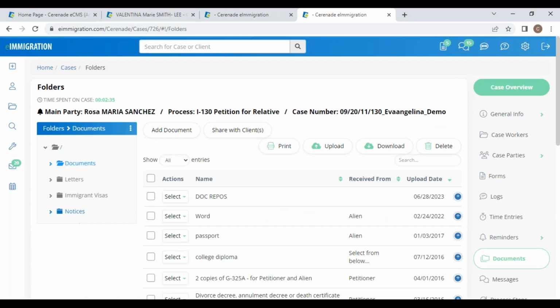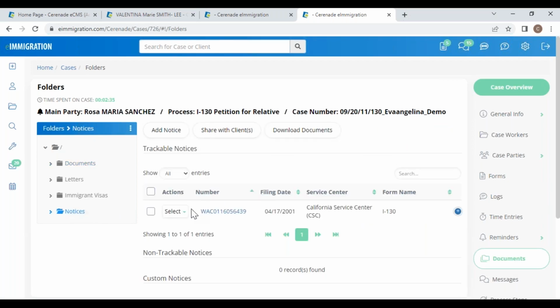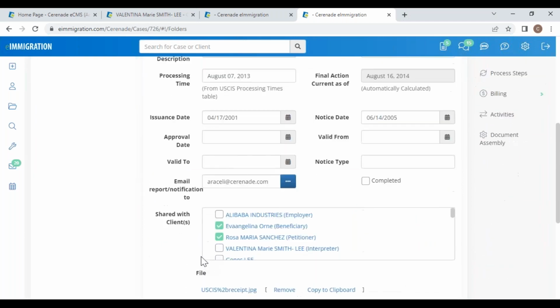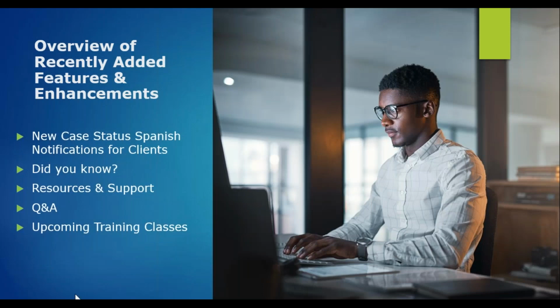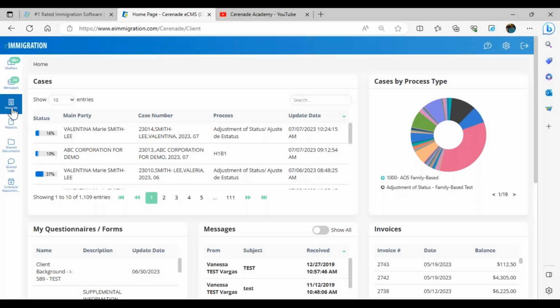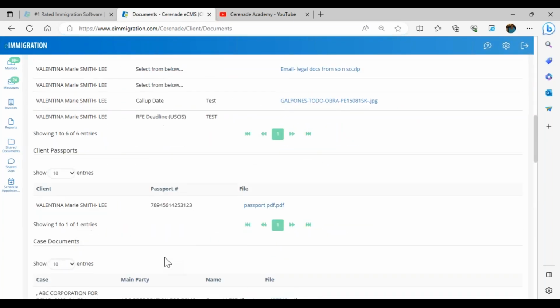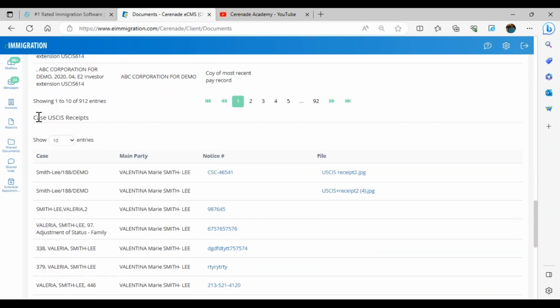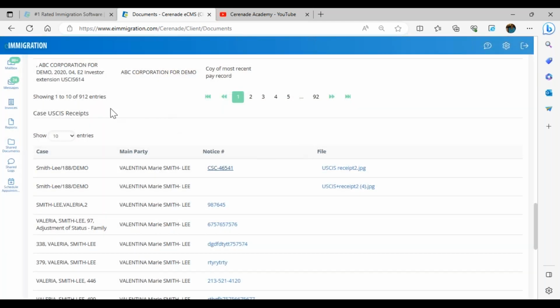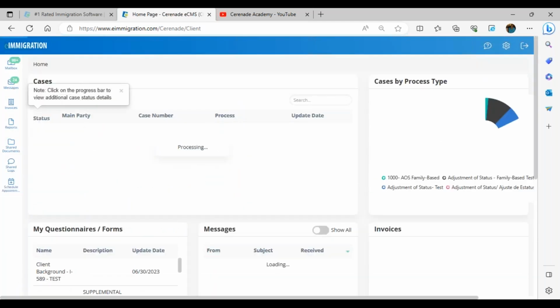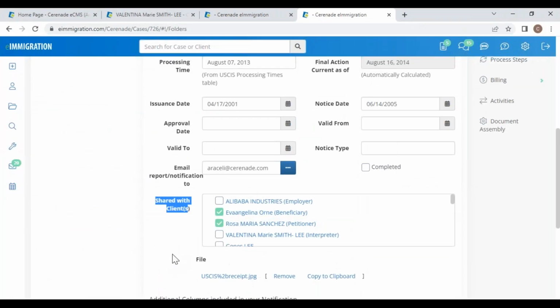If you want to share with them, you also go to documents at the case level and share by clicking here at the bottom, share with clients. So the client can see the status as well when they log in. When they log in and click on share documents, tell them to scroll down until they see the section for USCIS receipts. Your clients can also click on the link and they're going to see the same thing. Keep in mind this is not the real one. Let me go back. Now, please message me if you have any questions.